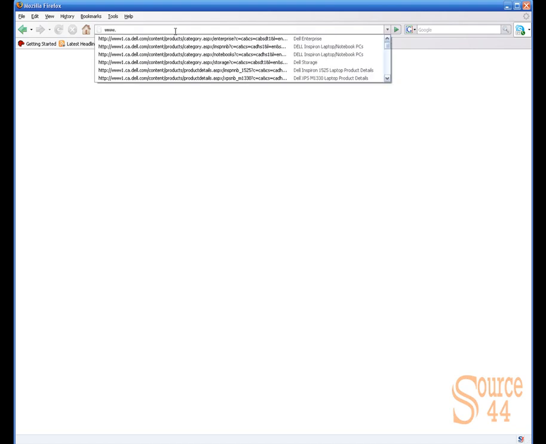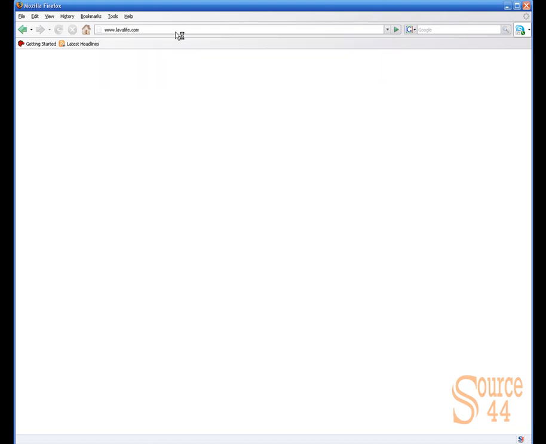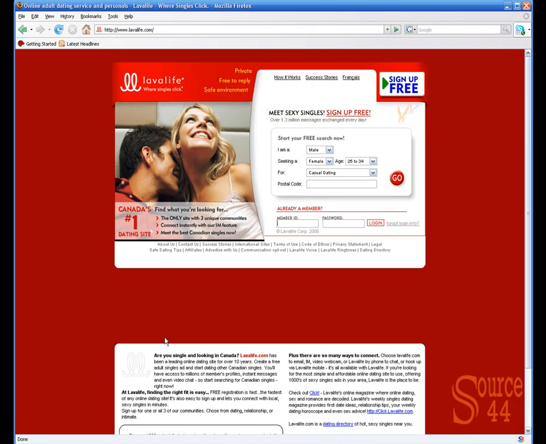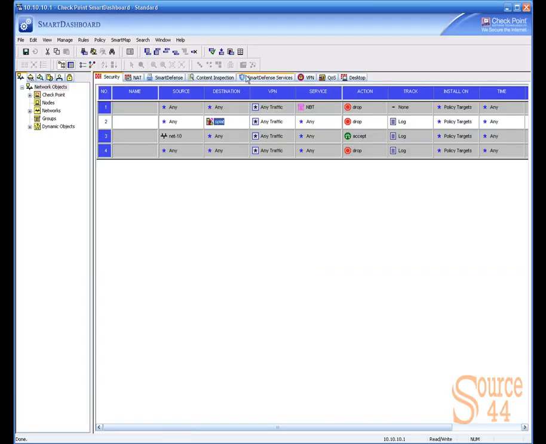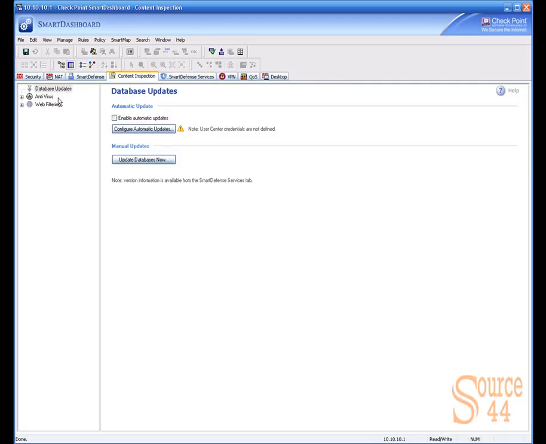Okay, so the first thing we want to do is actually test to make sure that we can get to something like Lava Life. And we can. Okay, so right now the URL filtering is not actually enabled. All we did was basically, it is enabled, it's not active.